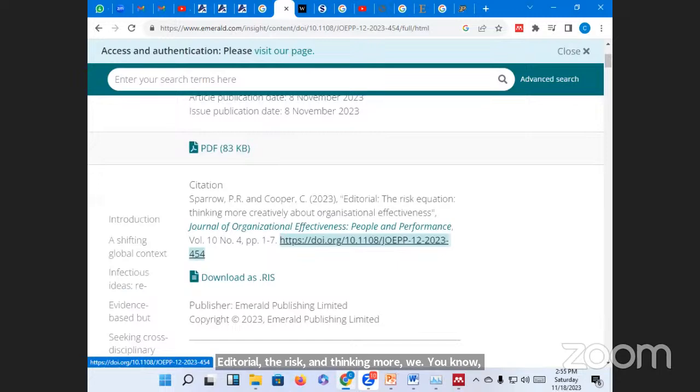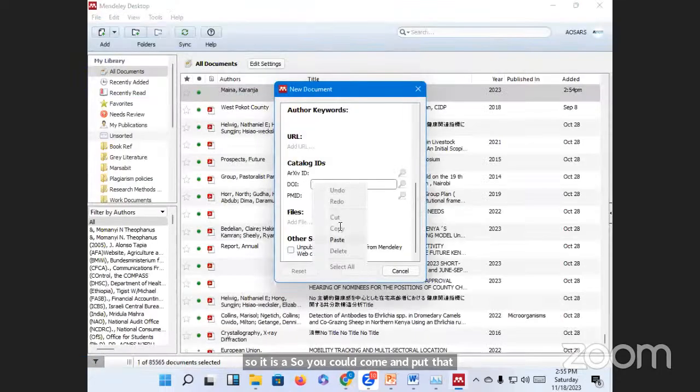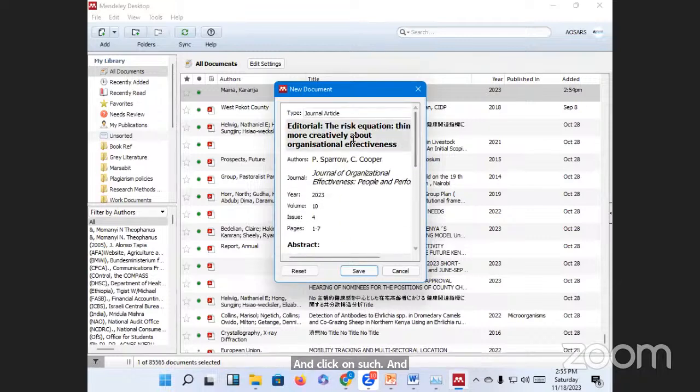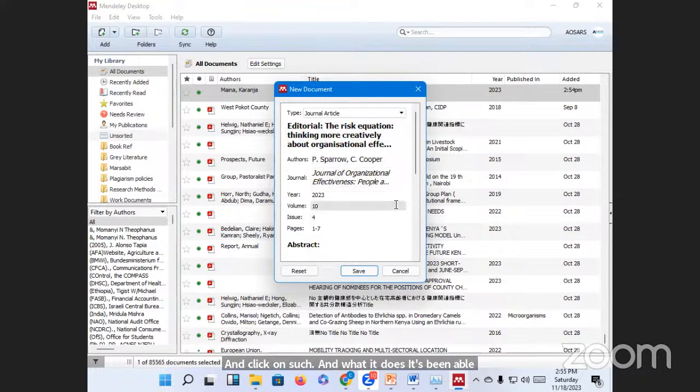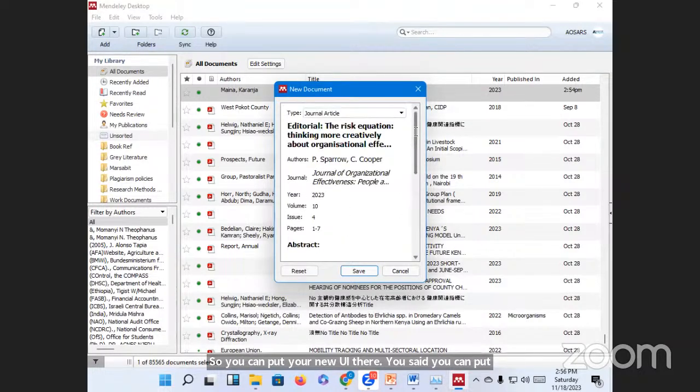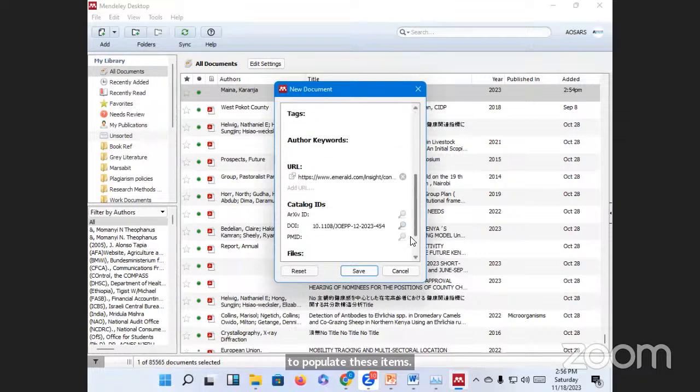So you could come and put that DOI here and click on search. And what it does, it's been able to pick up those details from wherever the DOI is. Who provides DOI? Crossref. So we all know about Crossref from, again, our research methodology class. So you can put your DOI there. We've said you can put your DOI there and then click on search, and it is going to populate these items.